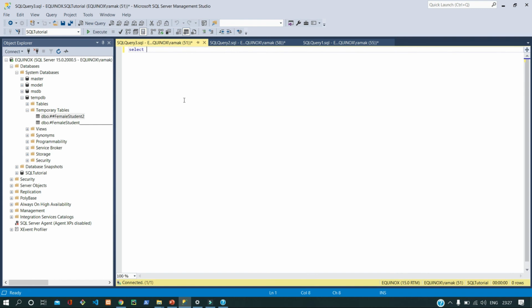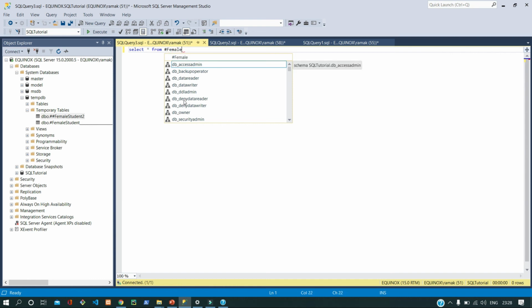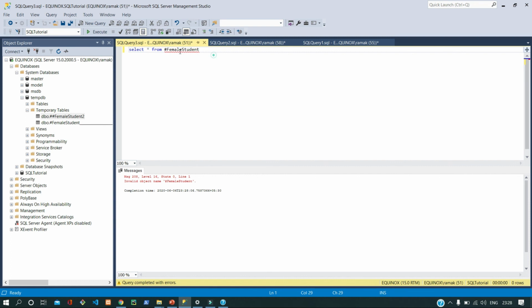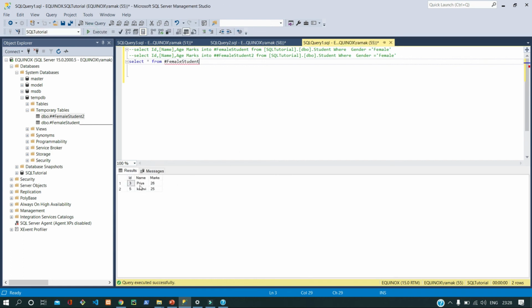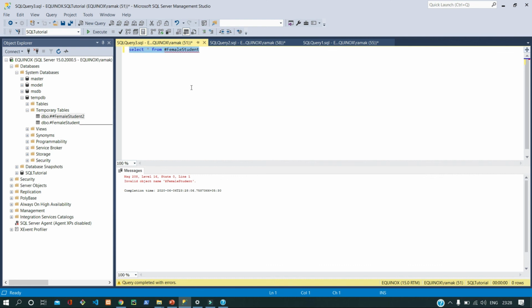Let me write a select query: select star from female student. Okay. Now if I run this, you see that I'm getting an error. The error says the object name is not available. So let me go to the session where I created it and try to run it from here. You can see that I can access our local temporary table from the session which created it, but I cannot access it from any different session.